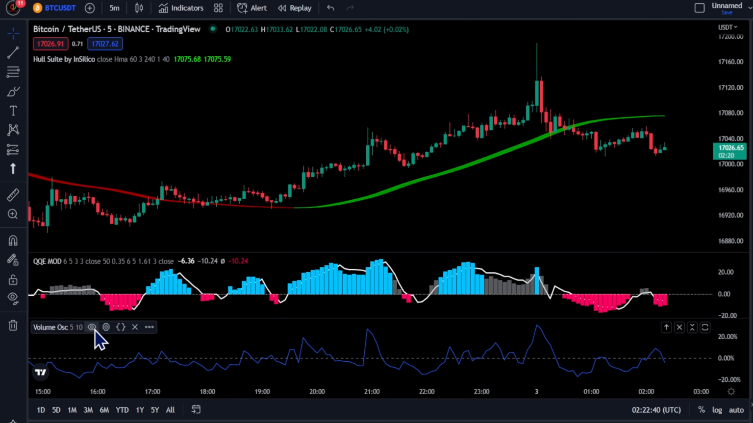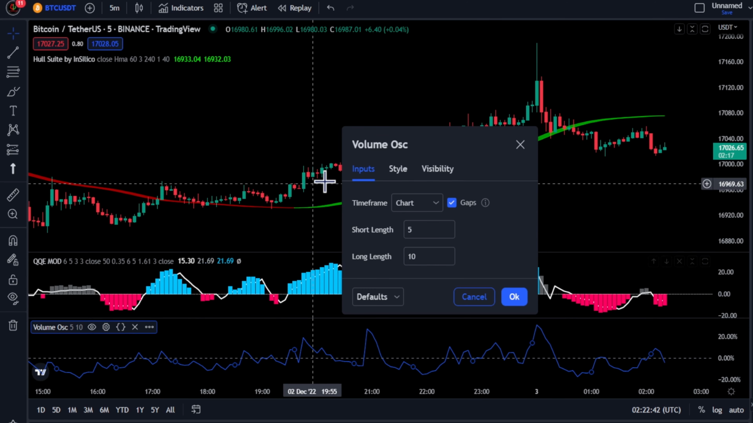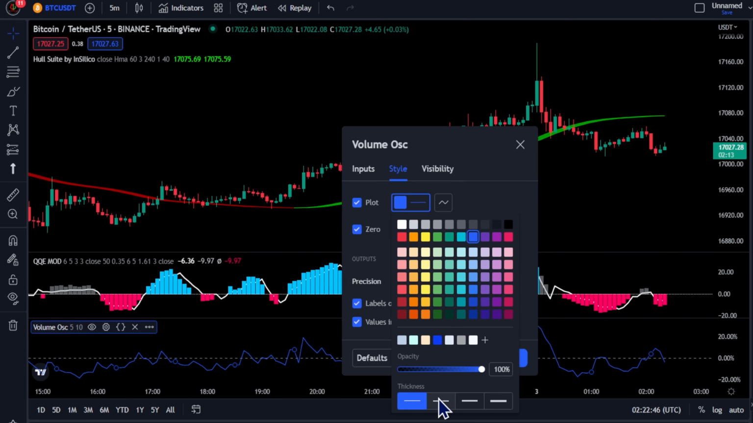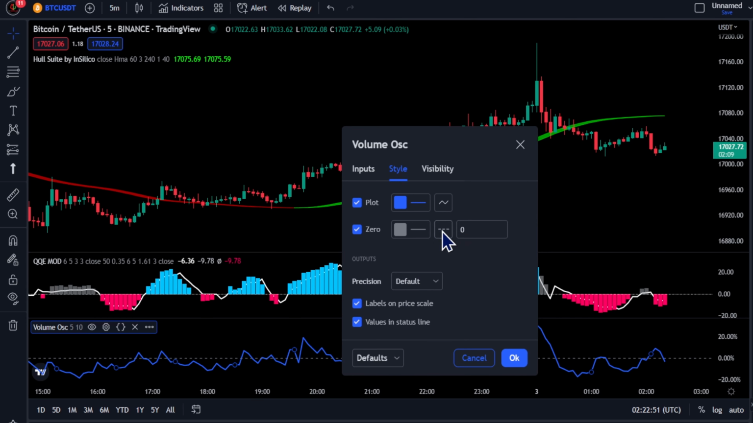And finally, let's make this volume oscillator a bit more visible. From the Style section, click this one and change its thickness. Then click the 0 line and change it to a regular line.